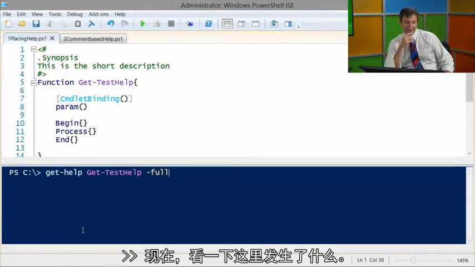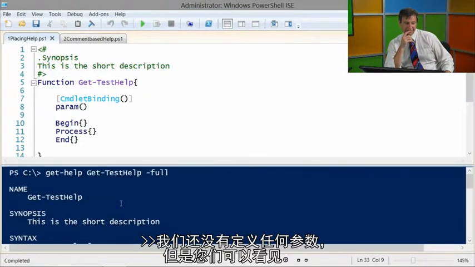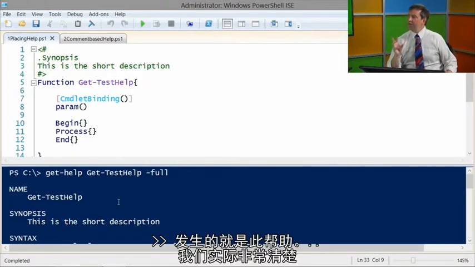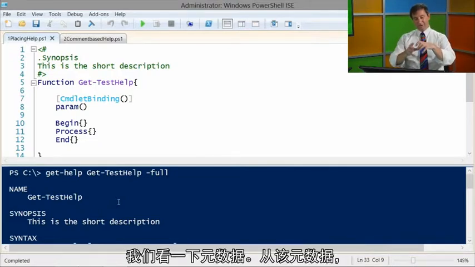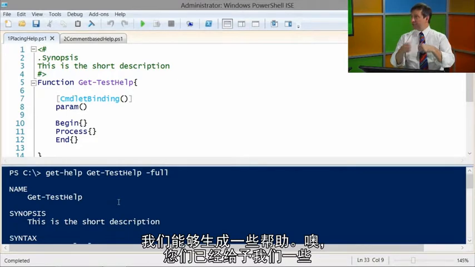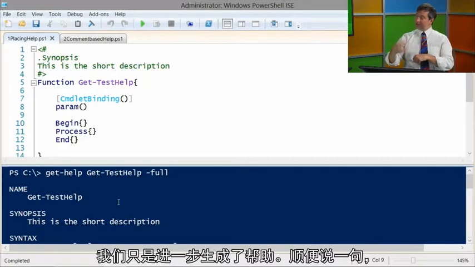Now just so you see what's happening here. We don't have any parameters defined yet, but you're going to see. What happens is, we're actually pretty clever about this stuff. We take a look at the document, we take a look at the metadata, and from that metadata, we're able to generate a certain amount of help. And then you gave us some extra information, so we'll bring that in. And you give us some more, and we just incrementally build this up.